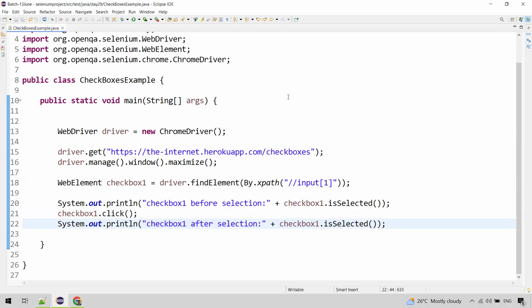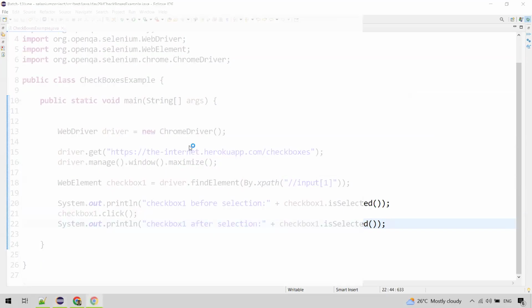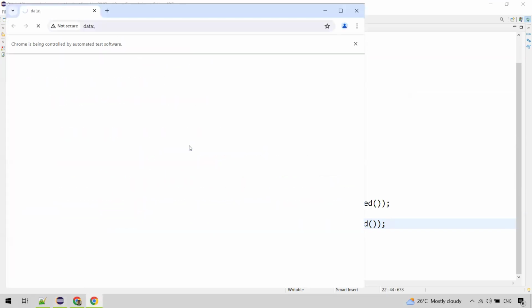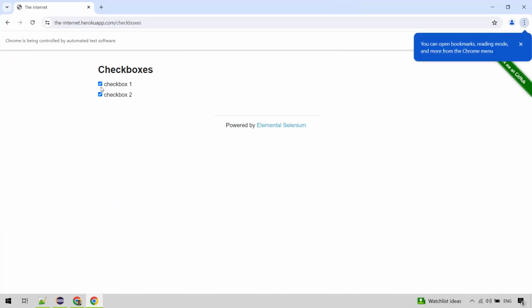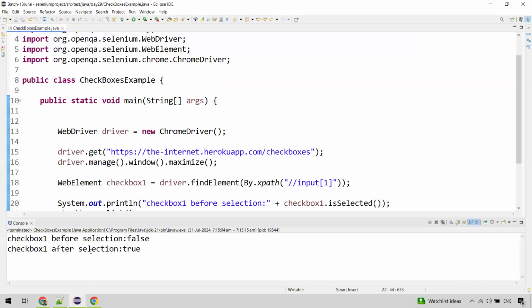So let's execute this. So what did we do here? We navigated to a particular URL where we have checkboxes. We automated it, meaning we just located this checkbox 1 and we wanted to click on it. That's what we did. And if you go back, right, to the console, you can clearly see checkbox 1 after selection is false.